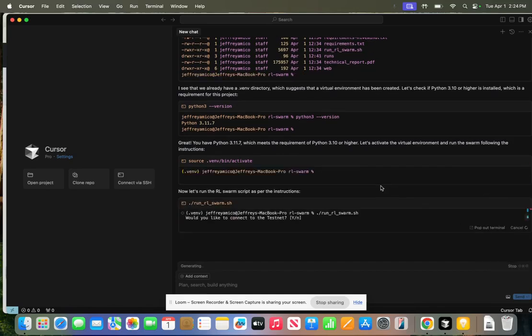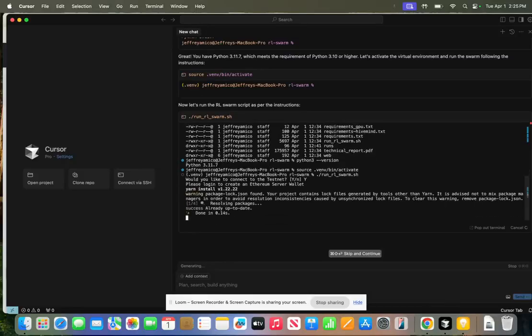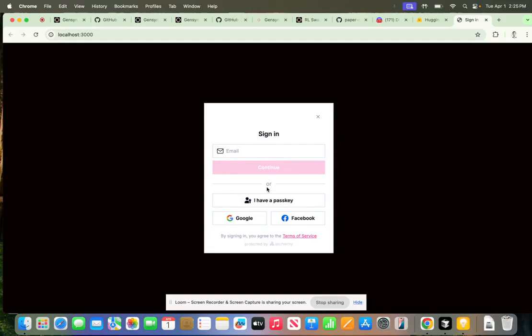Okay, here's the script to run RL Swarm. It's now asking me, would you like to join the Gensyn testnet? I'm going to say yes. Okay. It's now popping up a window in my browser, which will ask me to log in. So I'm going to click log in to the Gensyn testnet.